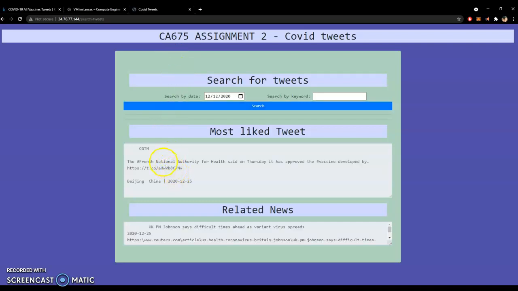And there we go. So that's the Twitter username. The French National Authority for Health said it has approved a vaccine developed by, and that's where it was sent from, China. And this is a related news article on a specific date, Christmas Day. There's a lot of news. Something to do with Boris Johnson.